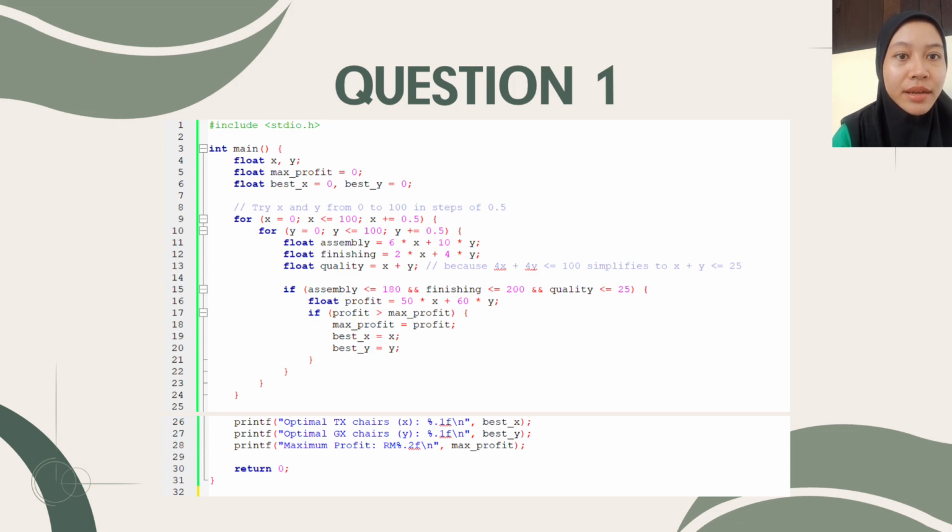Then base_x and base_y will store the values of x and y that yield the best profit. Line 8 is a comment explaining that the program will test values of x and y from 0 to 100 in 0.5 increments. Line 9 starts a loop for x from 0 to 100, increasing by 0.5 each time. Line 10 is a nested loop for y, also from 0 to 100 in 0.5 steps, allowing all combinations of x and y.